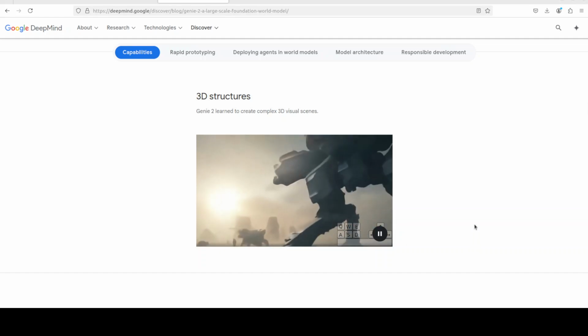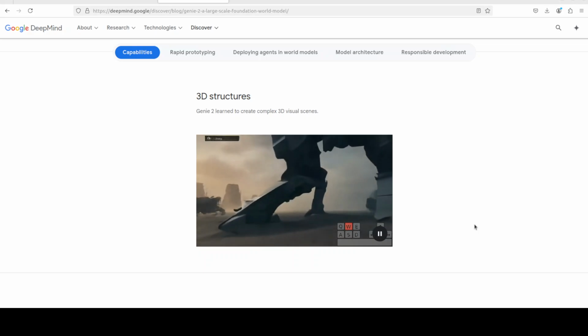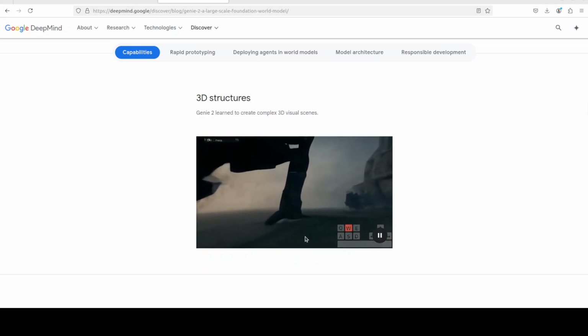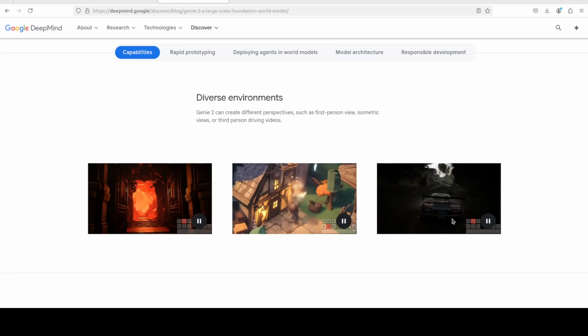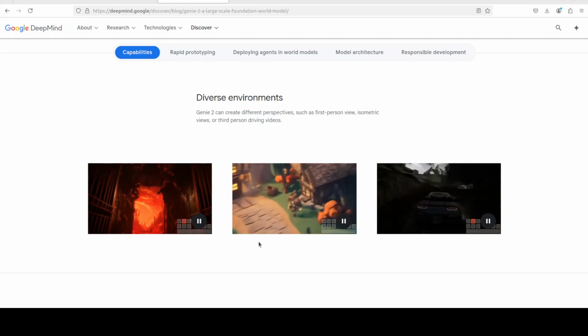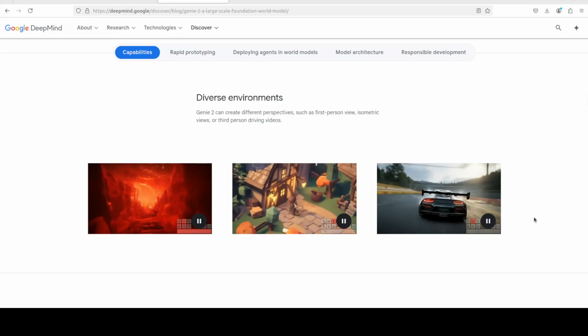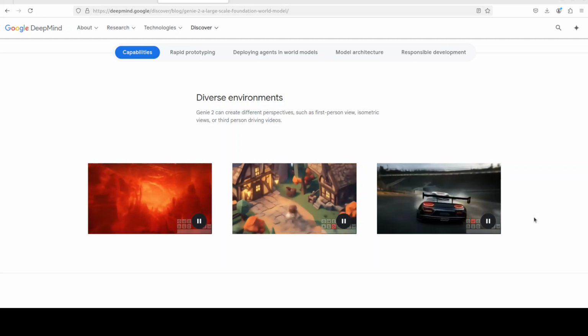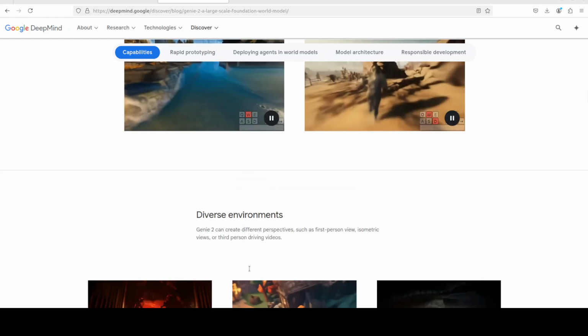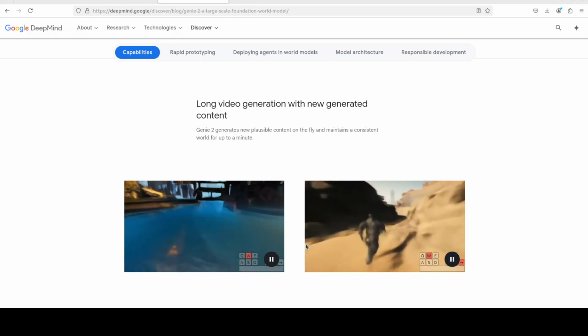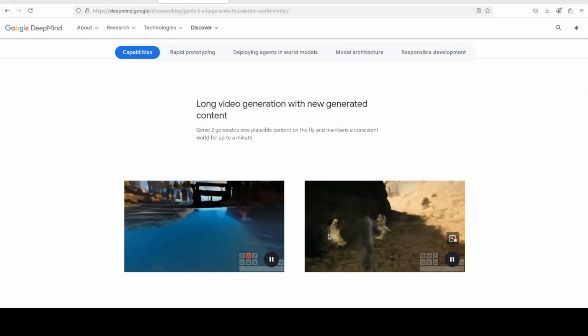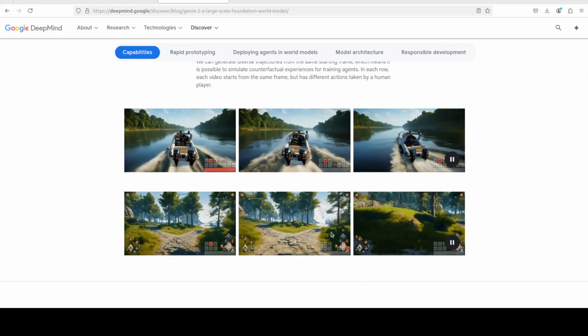And these are the 3D visuals. And look at this first person view, isometric, and then third person driving videos on the right hand side. Really good stuff. And then there are a lot of other examples. I could go on and on, but I think I will just stop here.